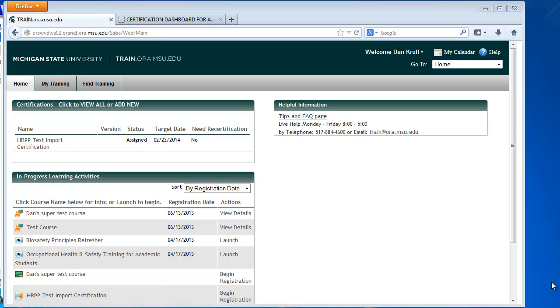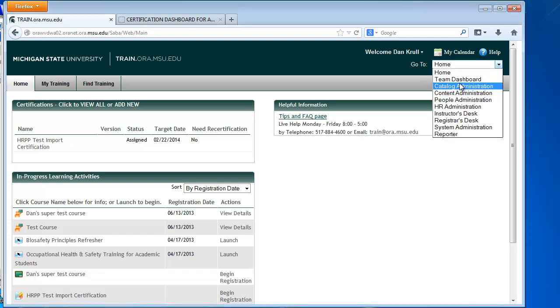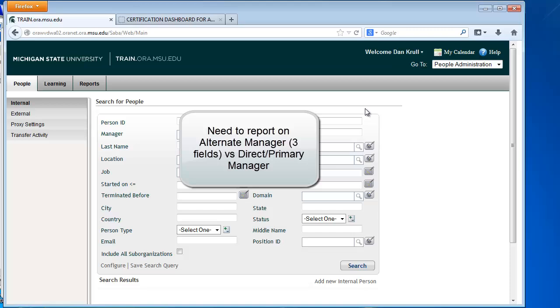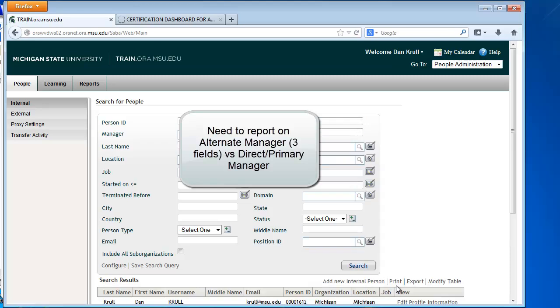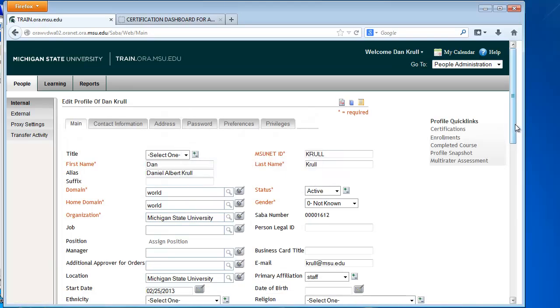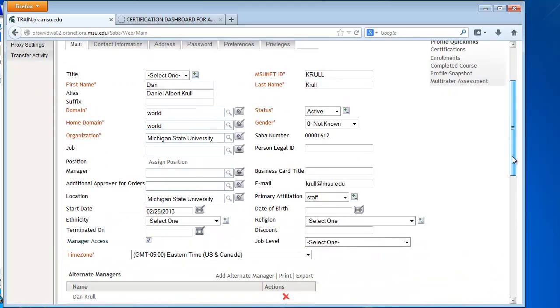In SABA, each person record has a primary manager and potentially multiple alternate managers. So let me show you here. If we go into the people administration, and I'm going to look up myself, and I'm going to pull up my person record here. And this is just basically our learner database that's in the system. So each user who logs in gets one of these.